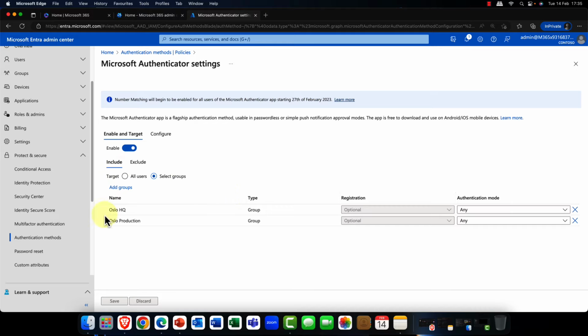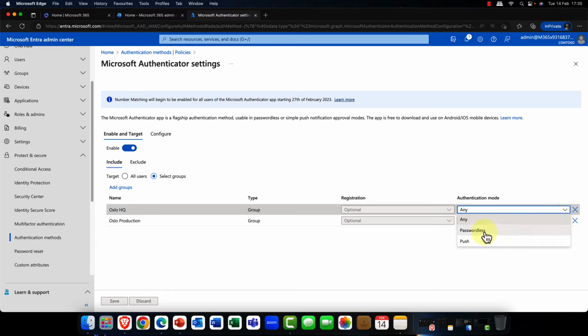So I'm going to come in here, and you can see at the moment I've gone ahead and configured this for just a couple of groups. Within here I've got some options. Do I want to enable passwordless authentication, if you're using that YubiKey, or do I want to just use push notifications? So you've got the choices there.